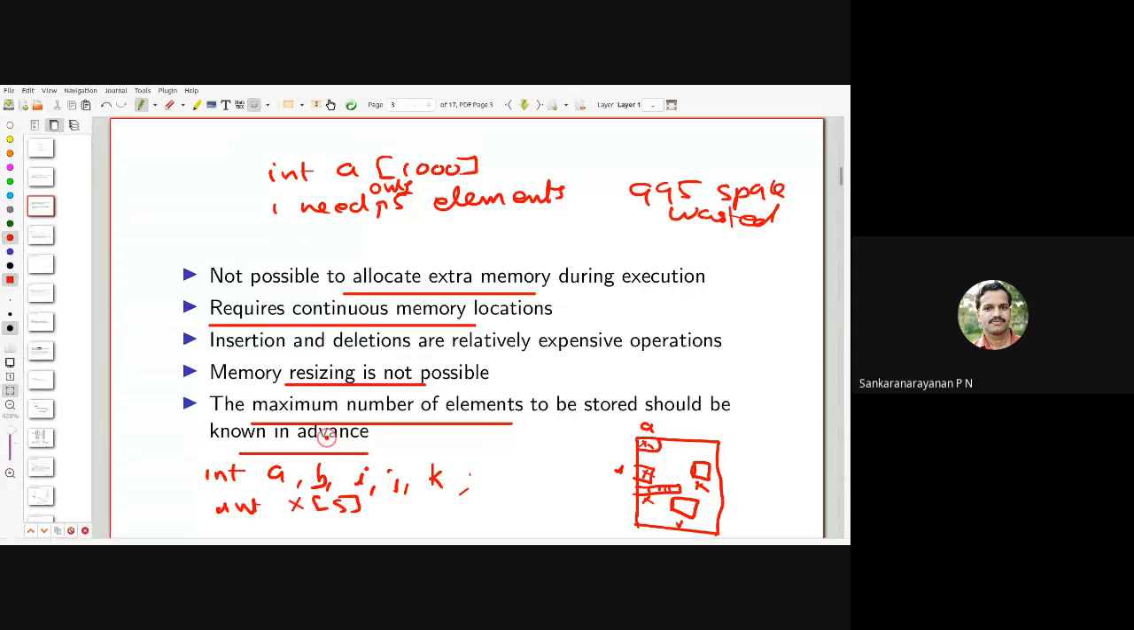For example, for a class we have 60 students, and we declare the size for processing the student information with an array of 60. But if I admit 6 students as lateral entry and it becomes 66, then it is difficult, because in the program we have declared only 60. So it cannot accommodate more than that. So these are some issues of arrays.